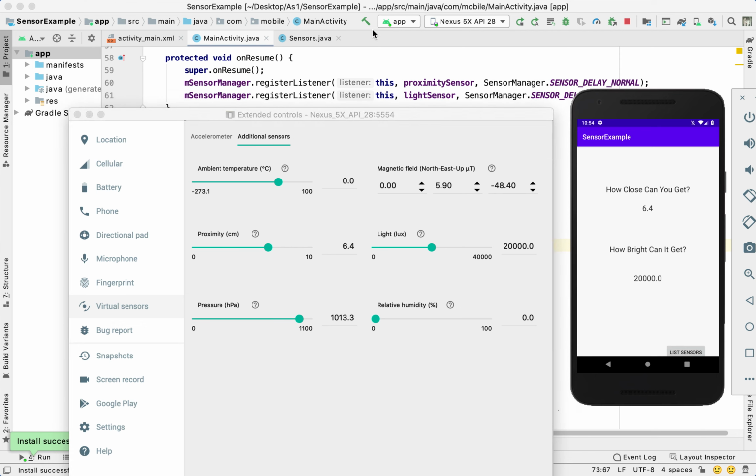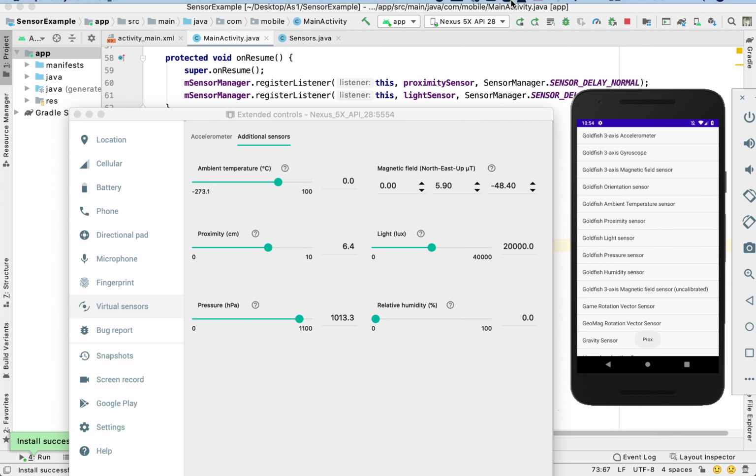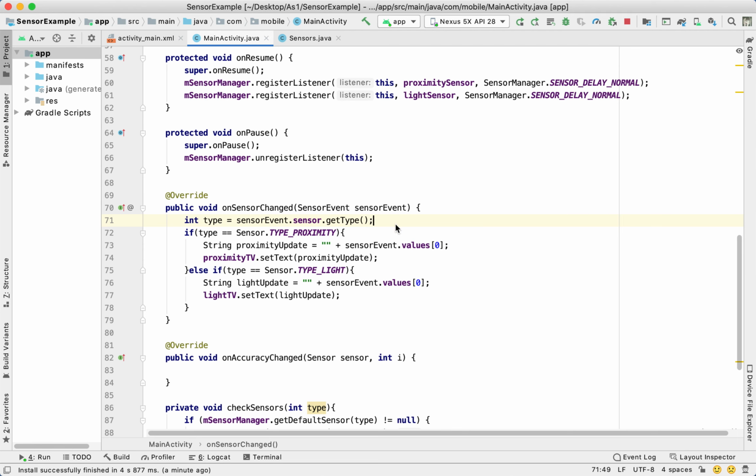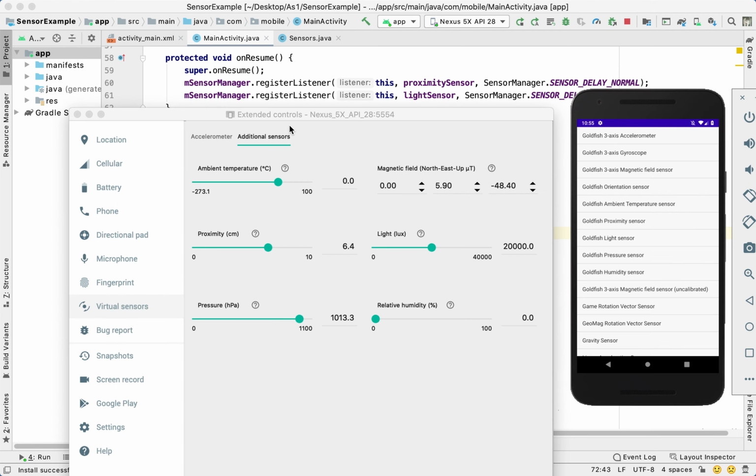Okay, now if we go to list the sensors, it just shows us the same thing that we had before. Okay, now I'm just going to remove this. And that's everything for the sensors.